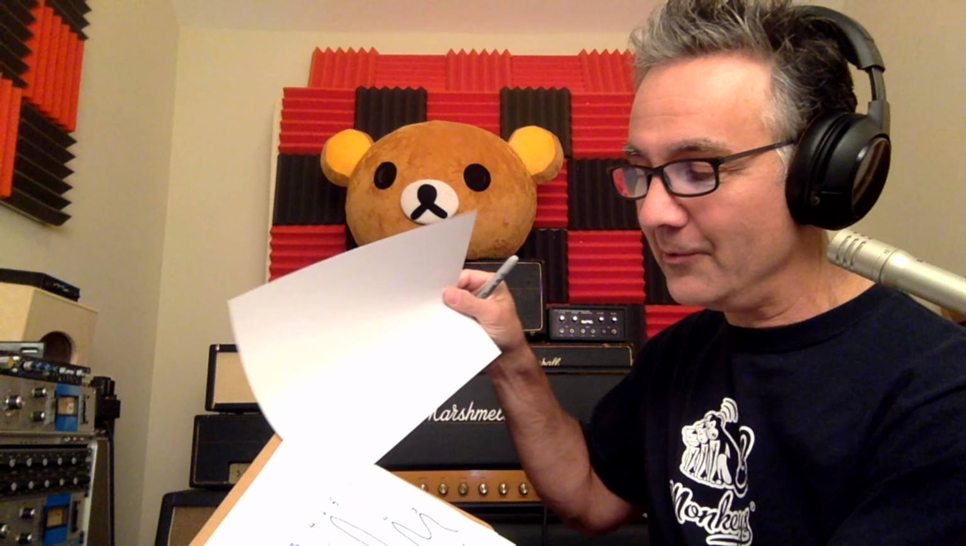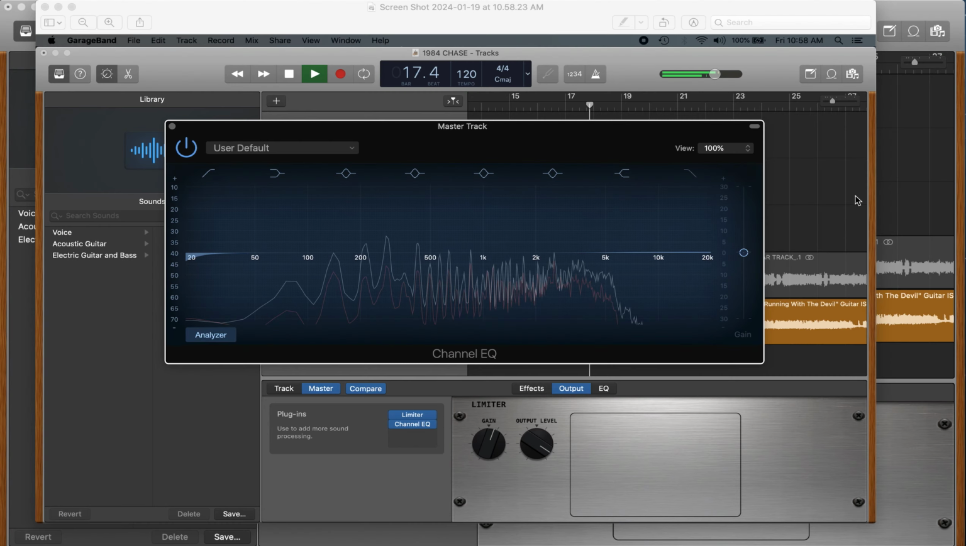So let's go back into GarageBand and take a look at the effect of doing a different kind of cut to this sound that we have, right? The Running with the Devil sound. So let's go back into GarageBand for a second. Okay, so we're back in GarageBand, and again, you see we have the graph here.